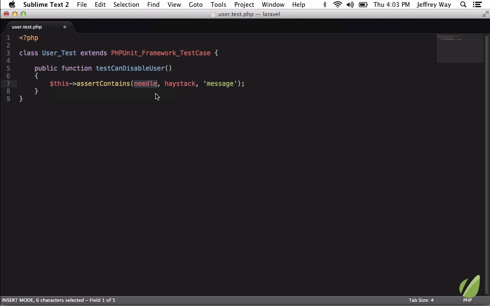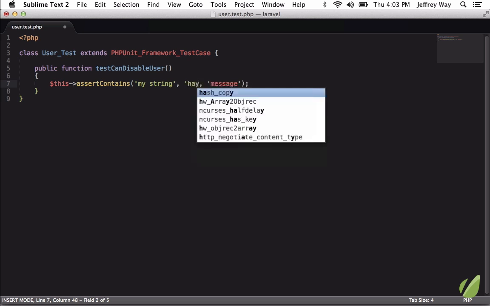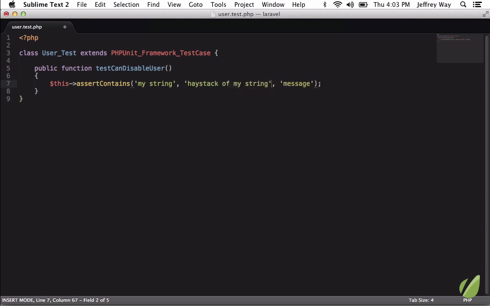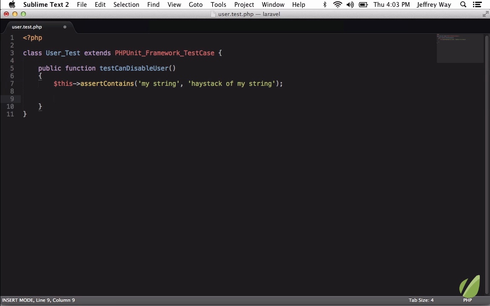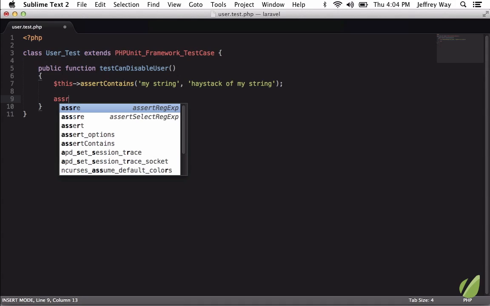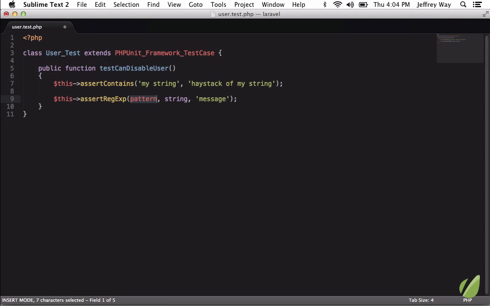Maybe I need assert contains, and then that will expand. Here's the needle, my string. We're going to look into the haystack of my string. Hit tab again. If I want a message, I can add it. Otherwise, I can hit backspace, and now I'm done. So maybe I need to assert by regular expression. I could do ass for assert, R, and there we go, assertRegex.